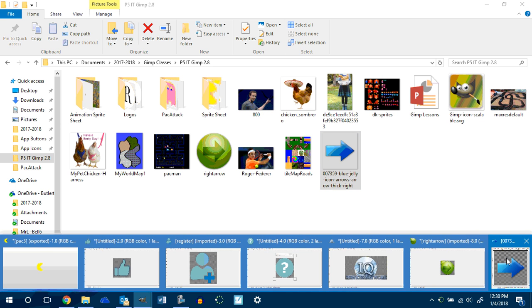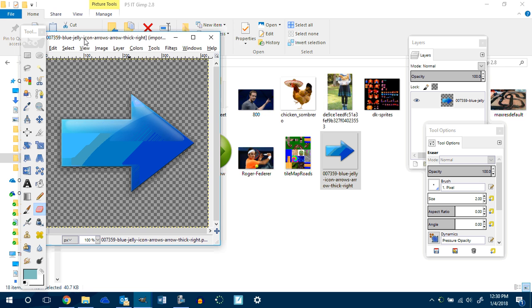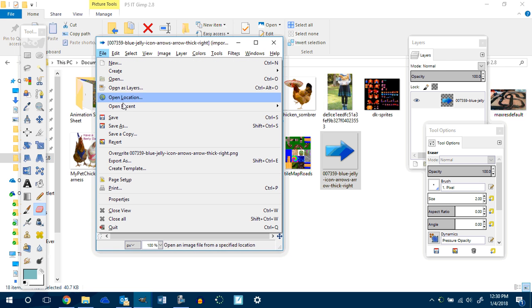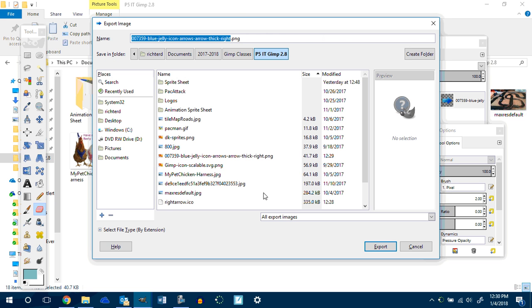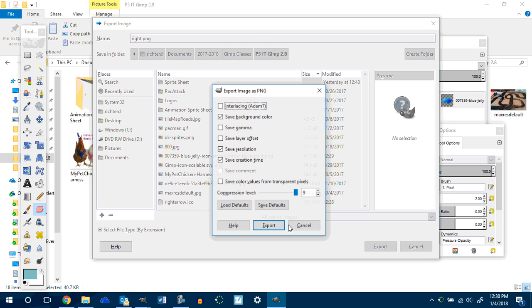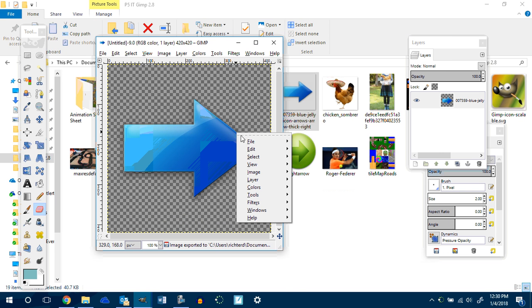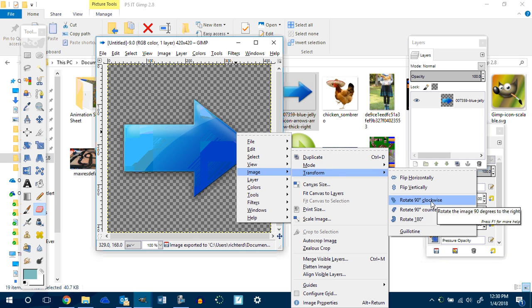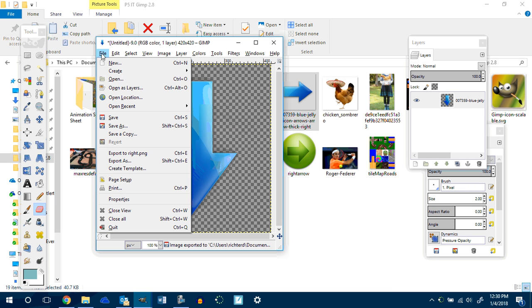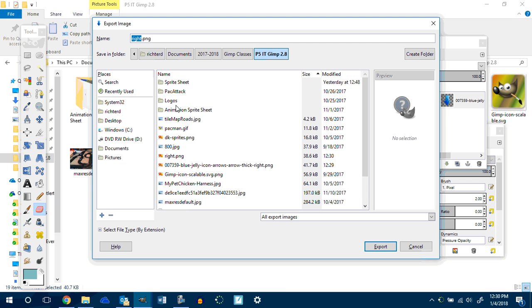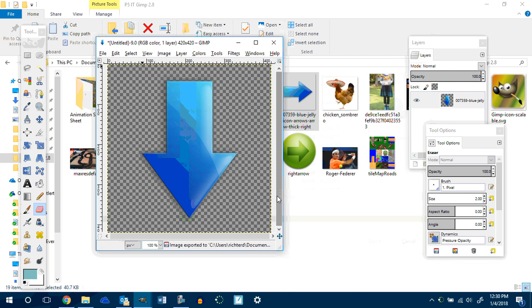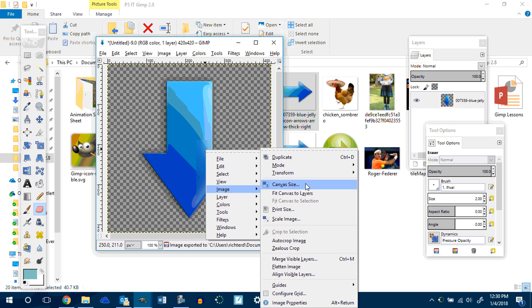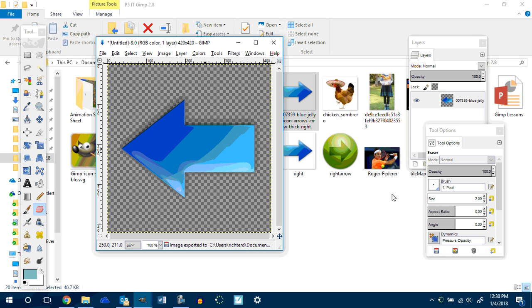And I just go to GIMP. Watch this. I'm going to go to File, Export As, right arrow.png. Okay, export, right click, image, transform, rotate 90 degrees. What arrow is this? File, export as, down arrow. Boom, I'm done.